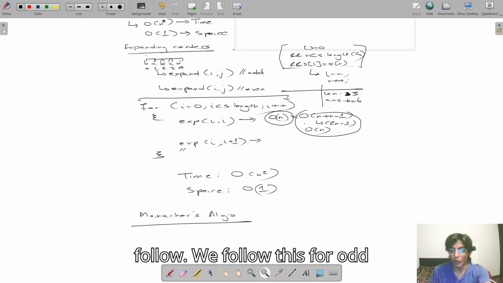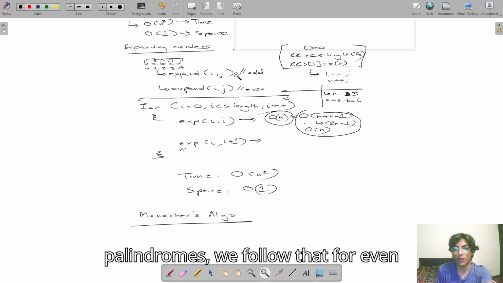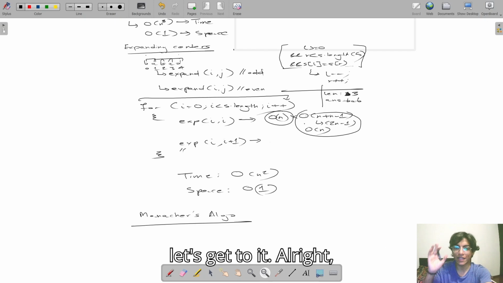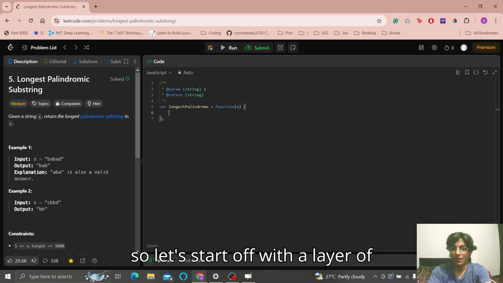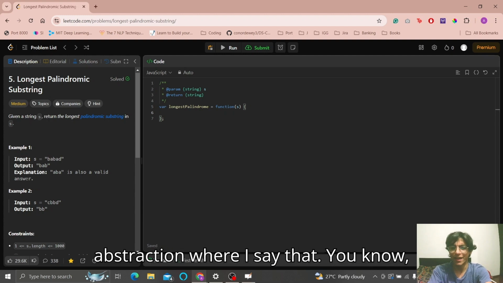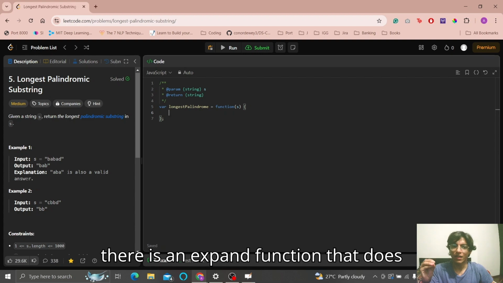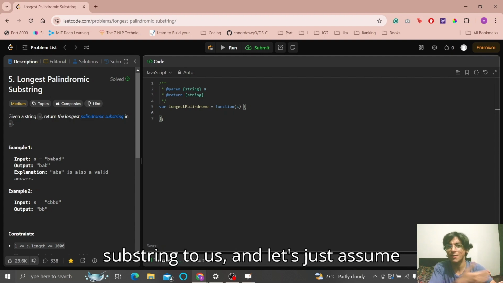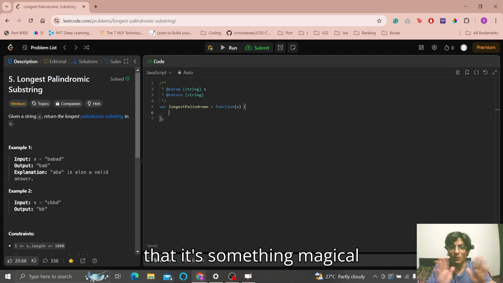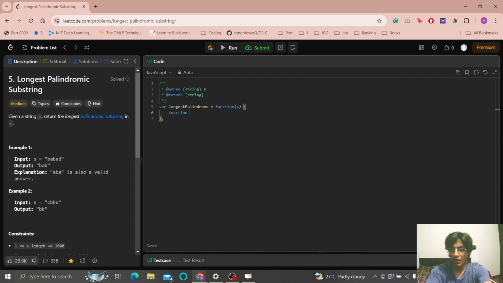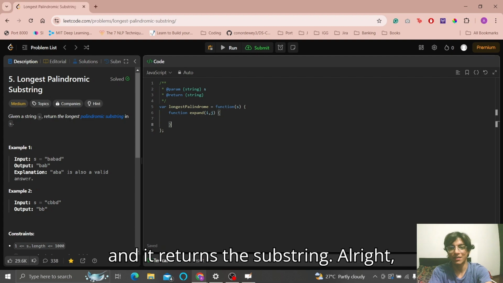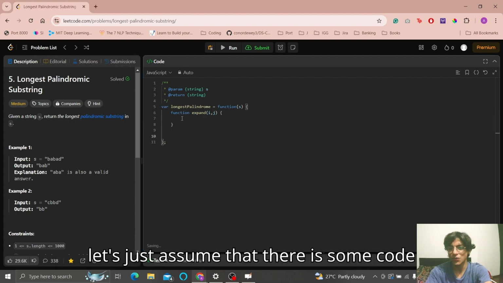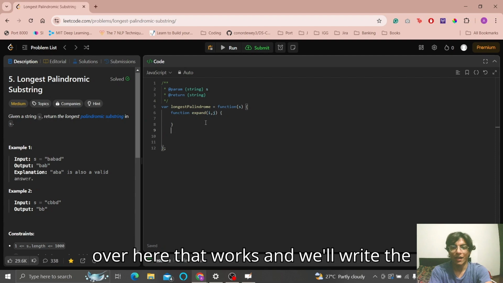So that is what we have to follow. We follow this for odd palindromes, we follow that for even palindromes. So without further ado, let's get to it. All right, so let's start off with a layer of abstraction where I say that there is an expand function that does this expansion for us and returns a substring to us. Let's just assume that it's something magical that takes the pointers i and j and returns the substring.